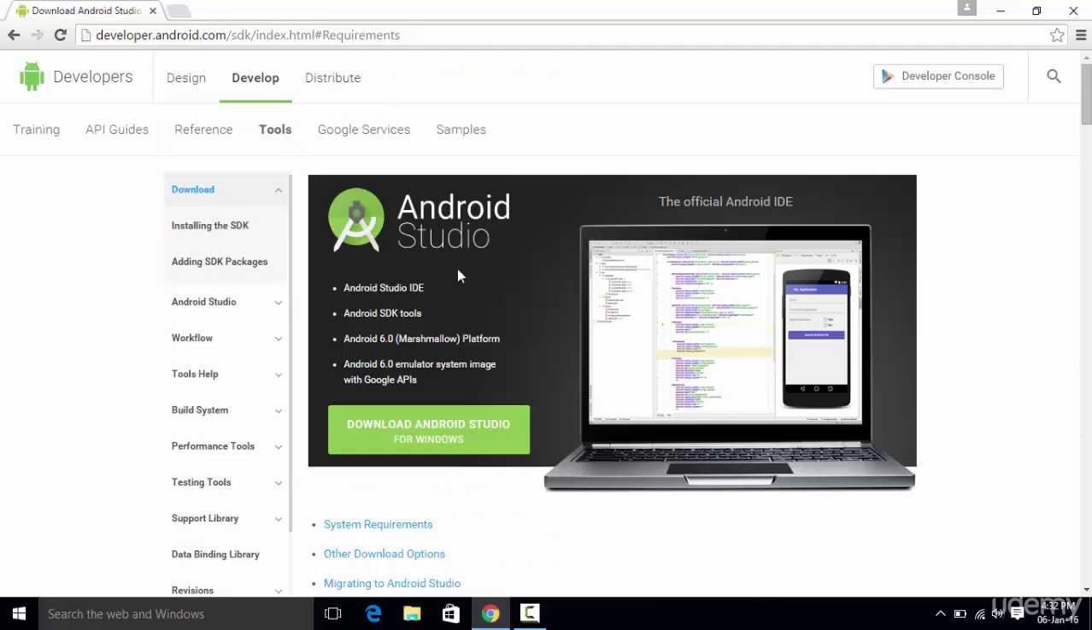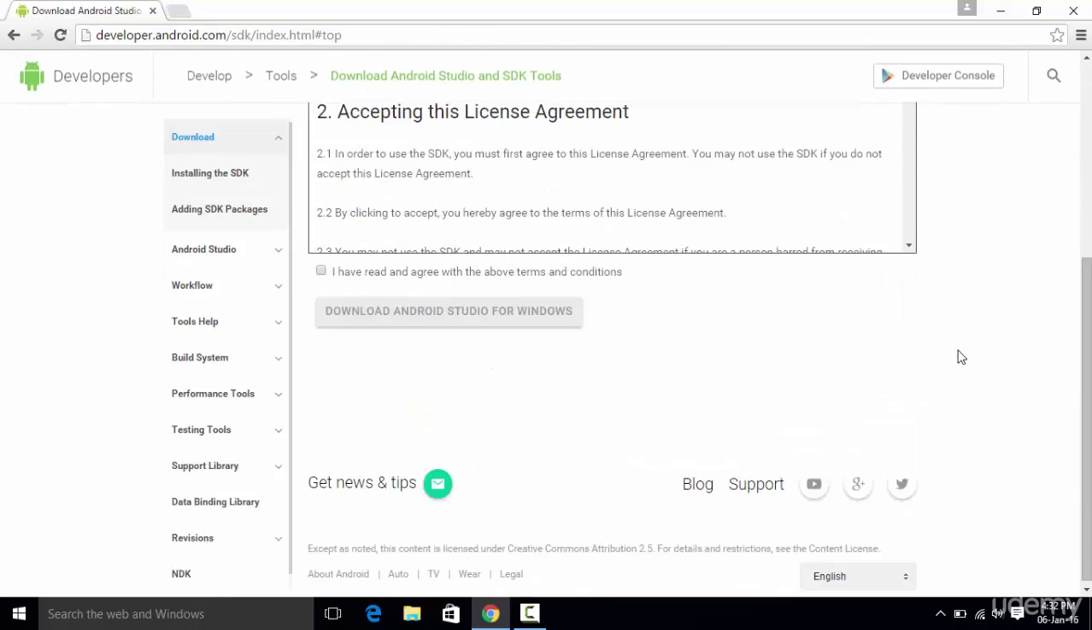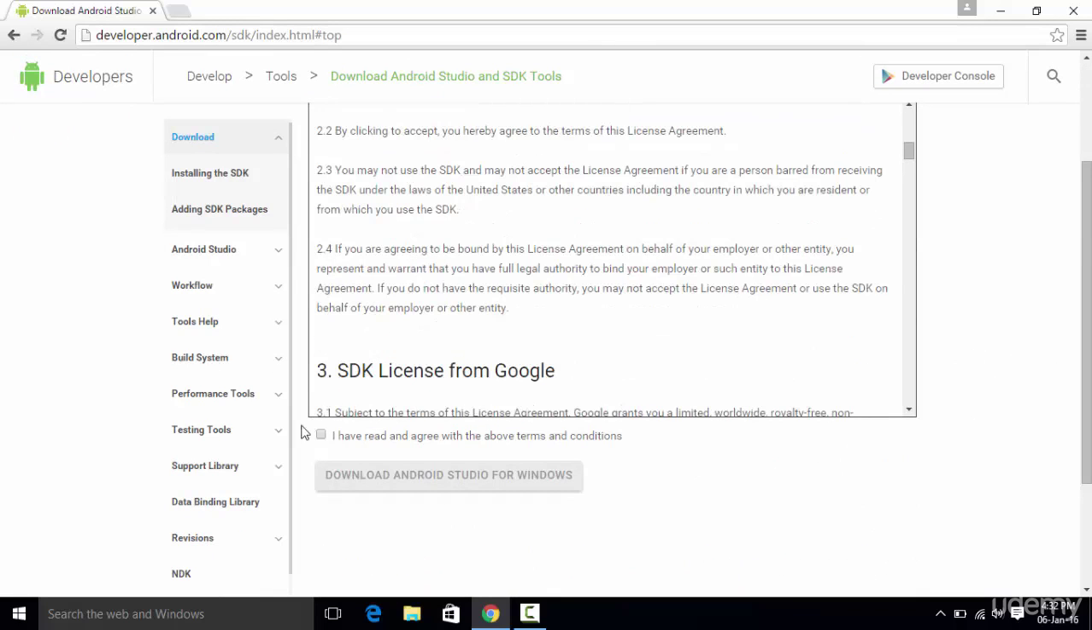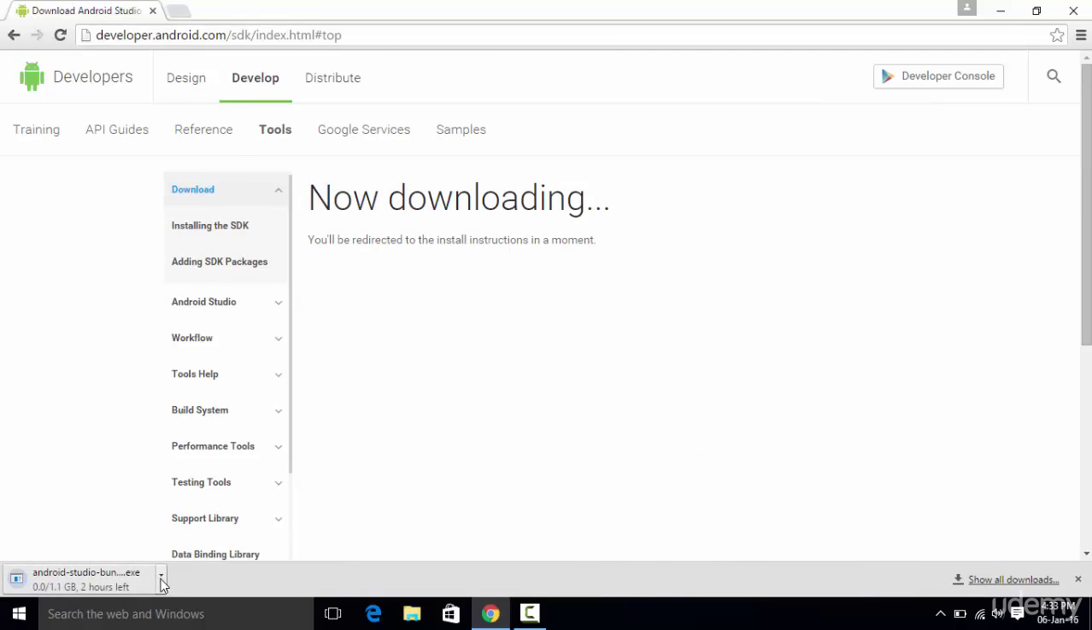After reading the system requirements, you click on this download Android Studio button, and it is going to redirect you to this page. After reading the terms and conditions, if you wish to read them, go through them and then click on this button right here and simply click download Android Studio for Windows. Now I am not going to download Android Studio, because I already have it installed on my computer. Once you have clicked this button, your download will start right over here.